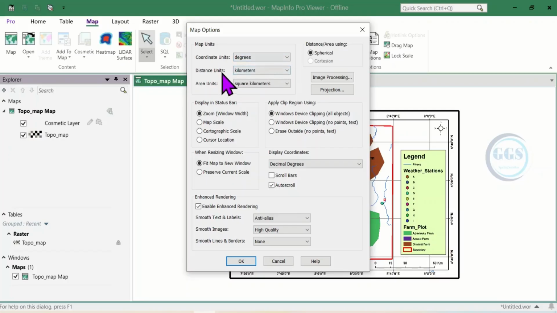Then the distance units. If you click on the drop down, you see different units for measuring distance. You can see kilometer, inches, feet, yard, and so on. So if you want it in meters, centimeter, or millimeter, select it. For example, I prefer it to be in kilometer.